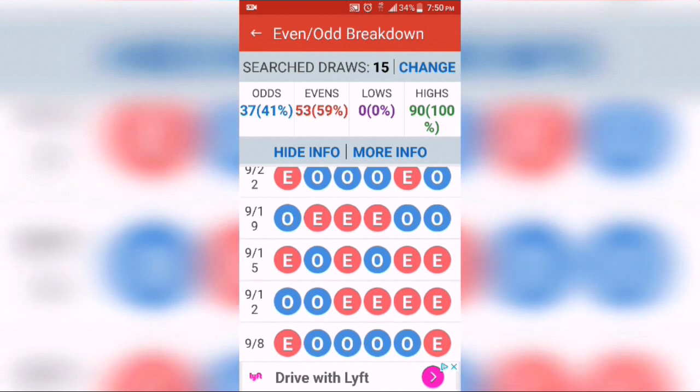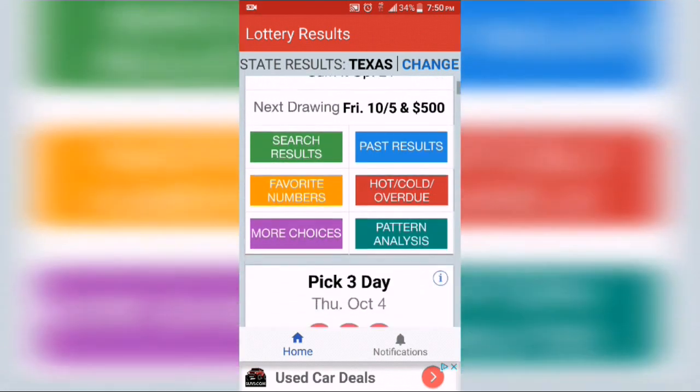Now, according to the data, the best picks are the high numbers. The low numbers are really not getting picked that much. And also, the even numbers come out more regularly than the odd numbers. So that data might help you make your next decision as well.